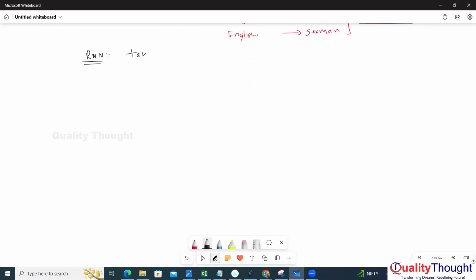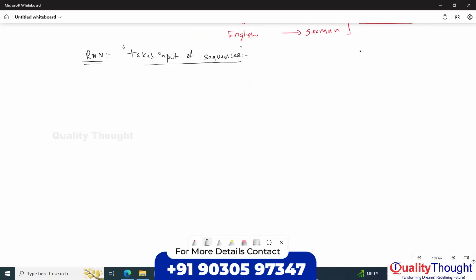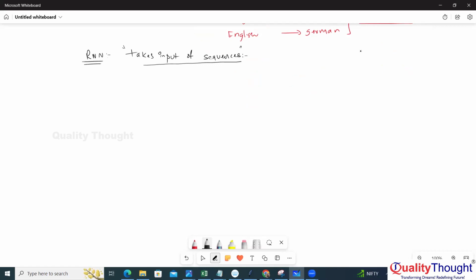RNNs take the inputs as sequences. Let us take an example. The sky is what? What will be the answer? It is a prediction task: next word prediction. What will be the answer?